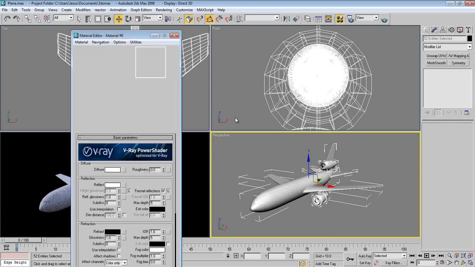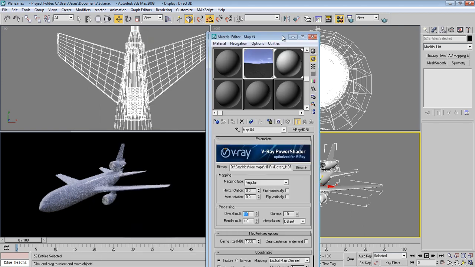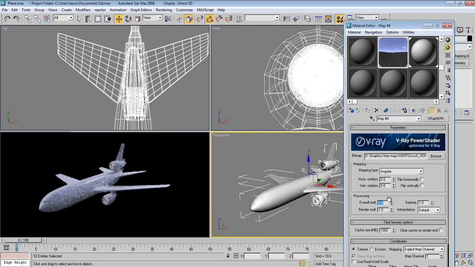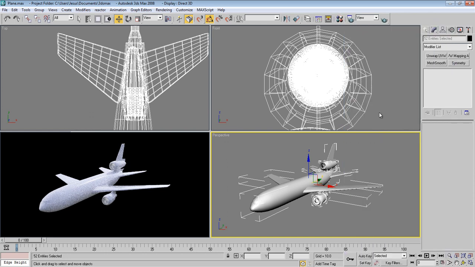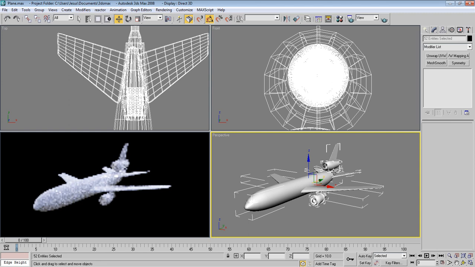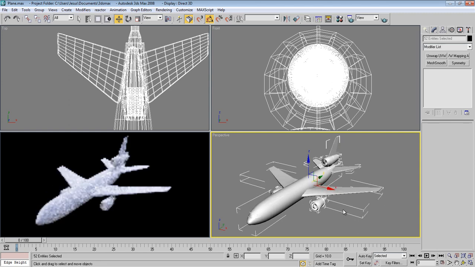You can press M here, and if you want to increase the overall multiplier, you can increase this maybe to 2, which is going to make it really bright like this, which looks really cool actually. And of course you can apply any material to them.